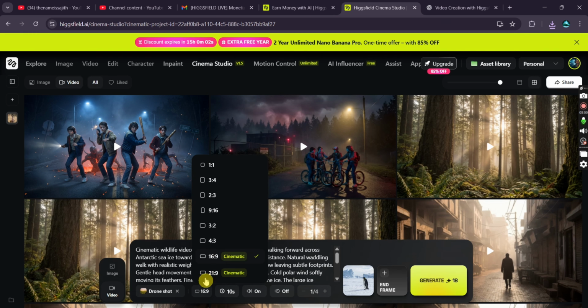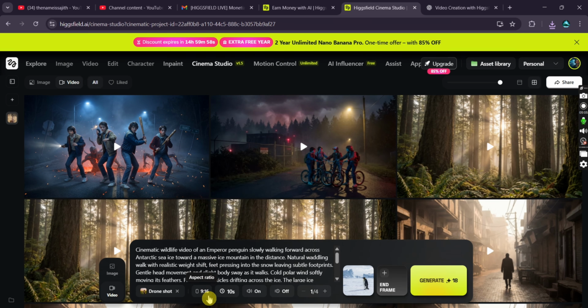The aspect ratio should be 9:16. One drone shot. Okay, I'm going for the drone shot. So here you can see, that's it. Let's start generating.